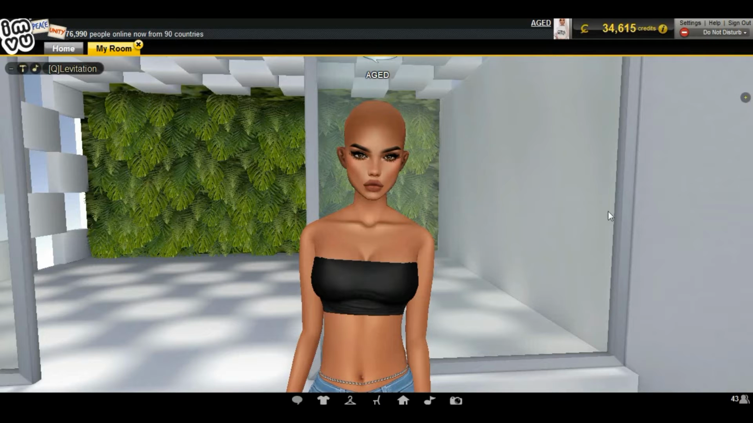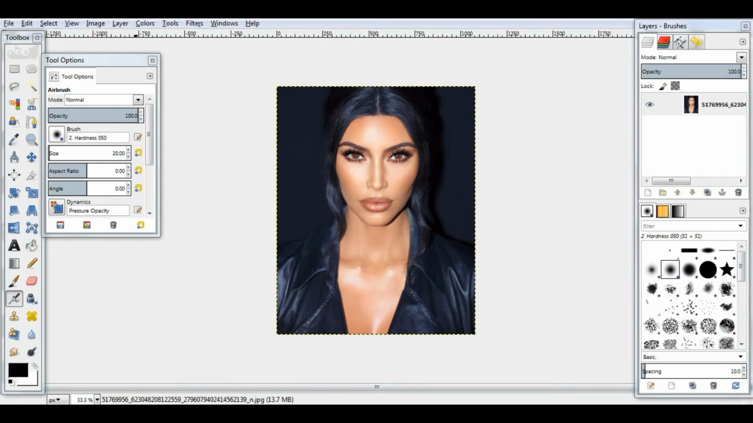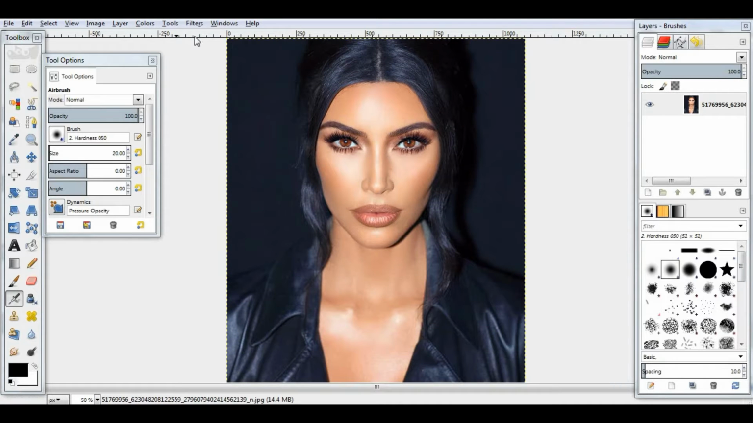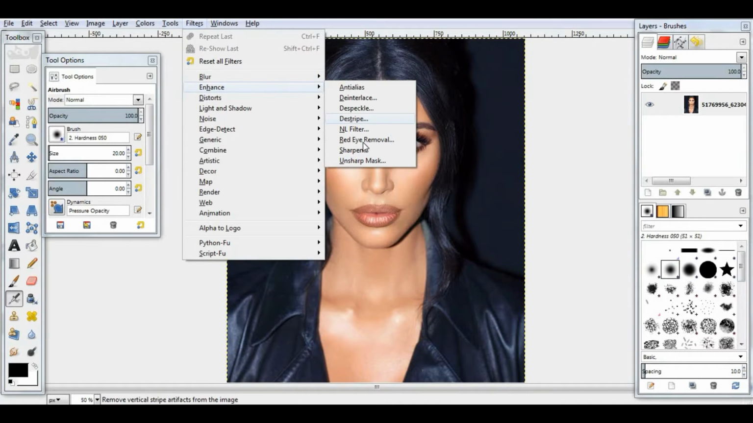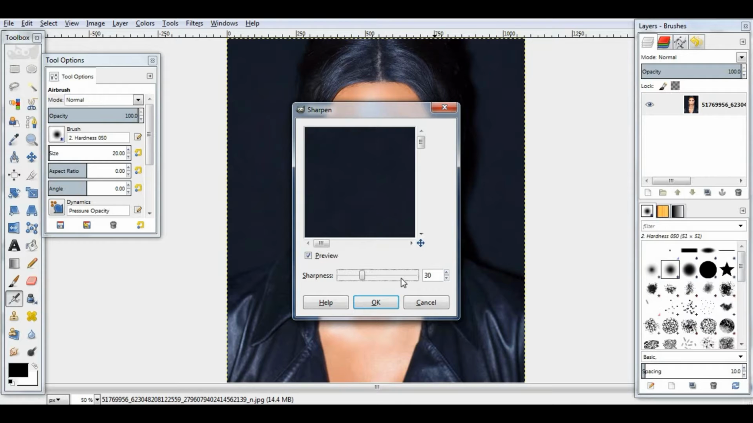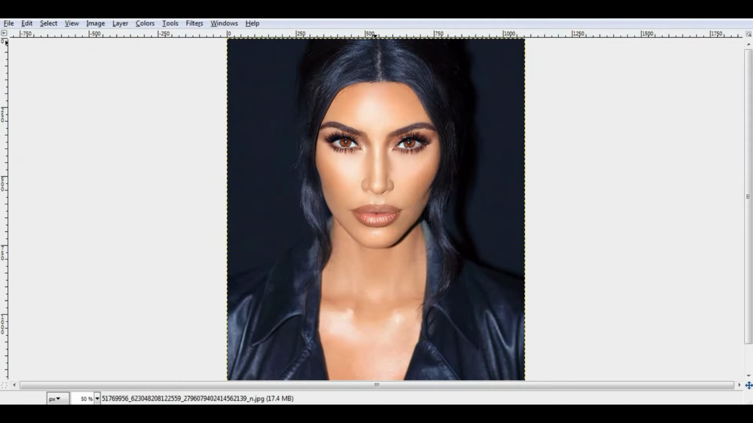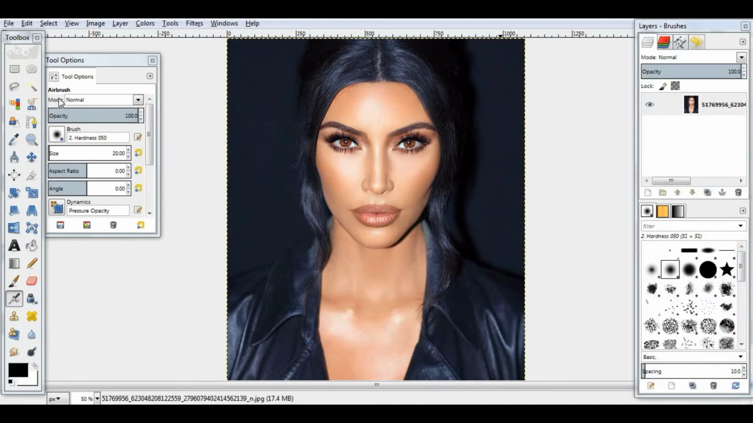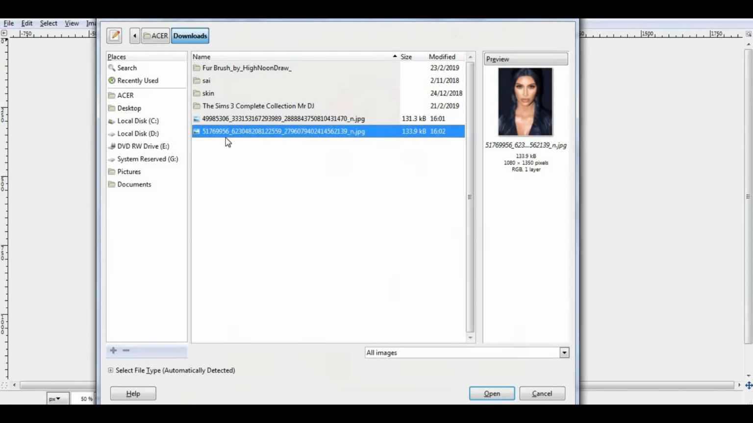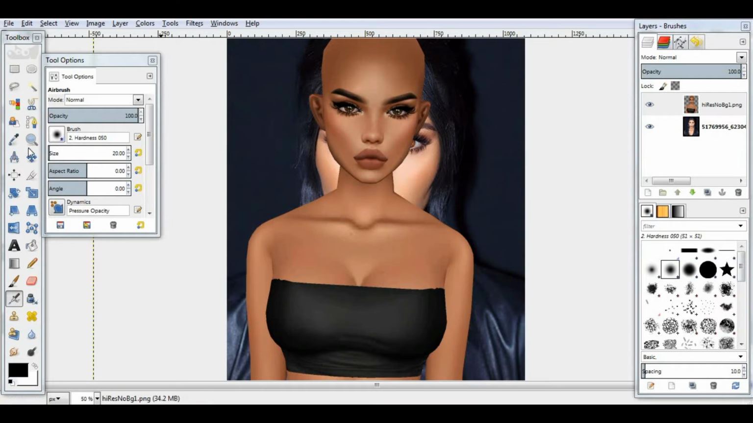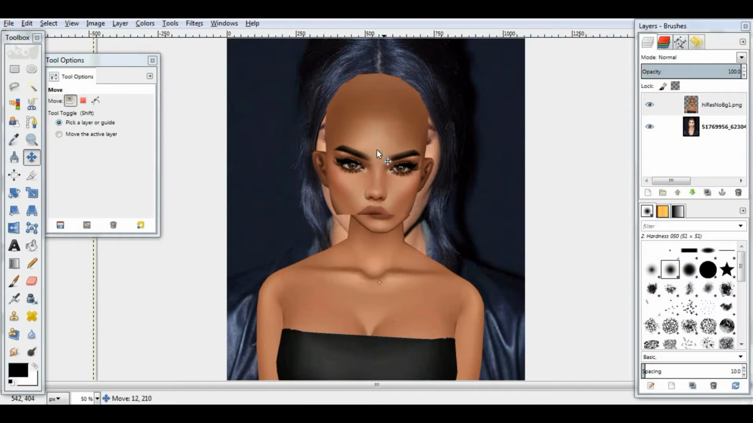So let's hop on GIMP right now. I loaded the image, and I'm gonna resize it a bit because it seems to be a little bit small, and with every picture I do, I sharpen it, no matter how good it looks. I like a sharp image, so I'm gonna upload mine. Since my head is smaller, I will have to resize it.